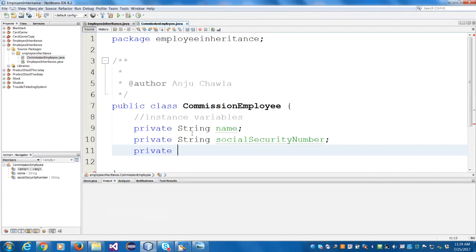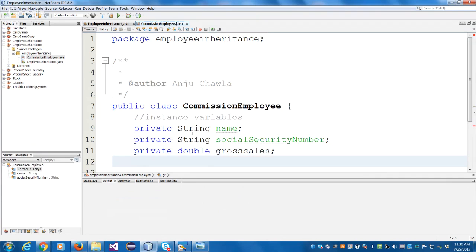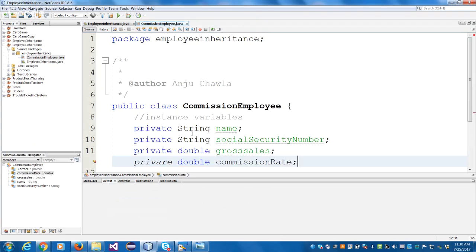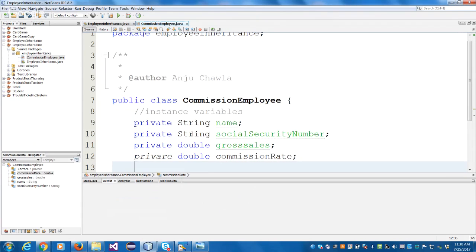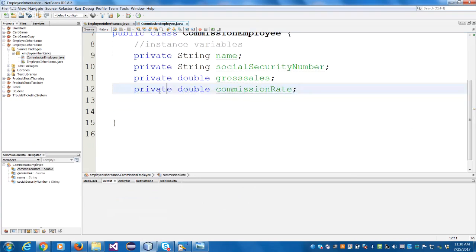Take another one. It's a double. We'll call it gross sales. And we'll take another one and we will call it commission rate. There, right? Oh, spelling. You already know what private means. Private means that these instance variables are hidden, only available to code inside the class, right? So objects that you create out of this class cannot use them. To use them, you need your setters and getters, okay?